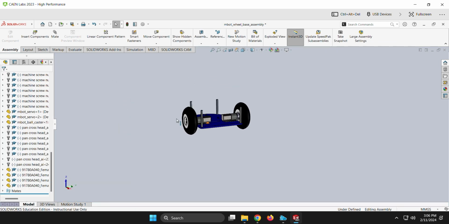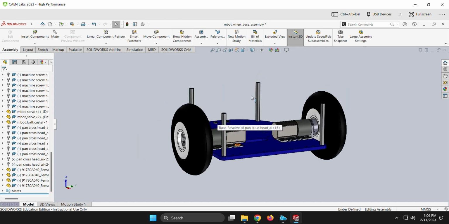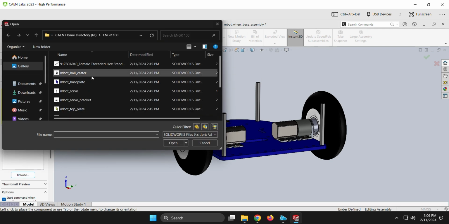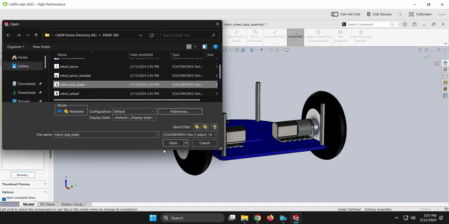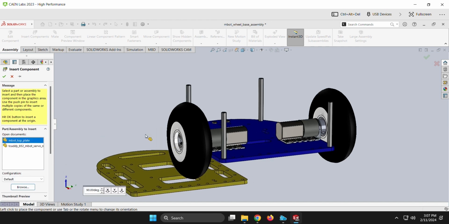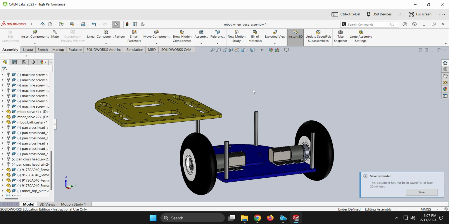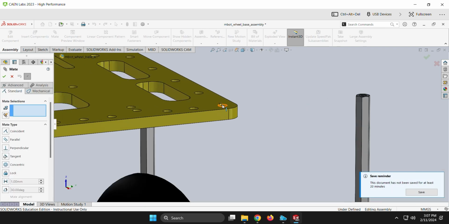The next piece we want to attach is the top plate. So once again, we're going to go to Insert Components, Browse, and find that yellow top plate. Open that up, insert it into the assembly anywhere, and now we are going to put in the mates for this piece. Because we have a lot of it already there, we don't need to do as many.